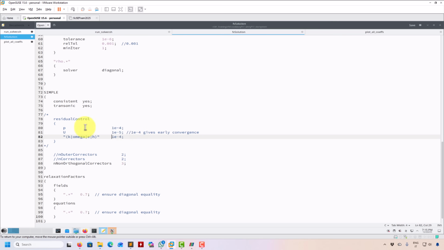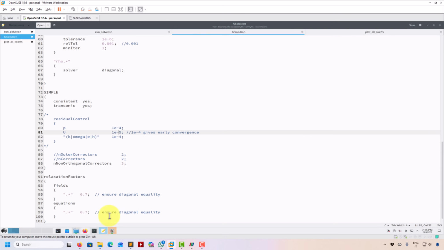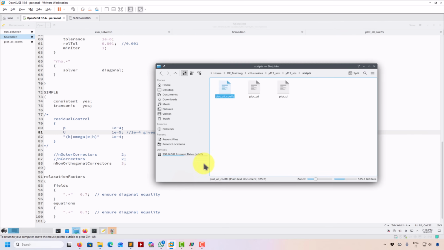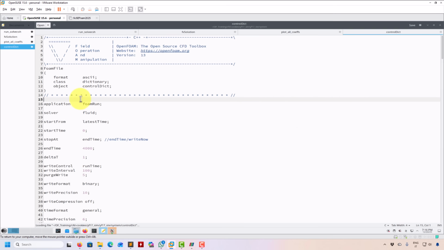But if you want, and actually you have here, give early convergence. So if you put here minus 5, it will run up to the 4,000 iterations. If you enable that, it will stop whichever you reach first: either this, or the 4,000 iterations that you define in your controlDict here, or whatever value you put there.